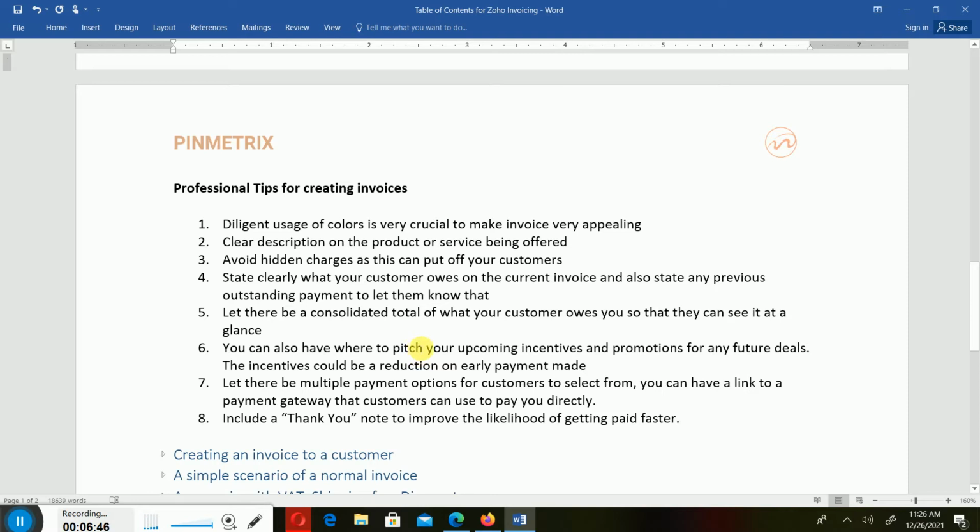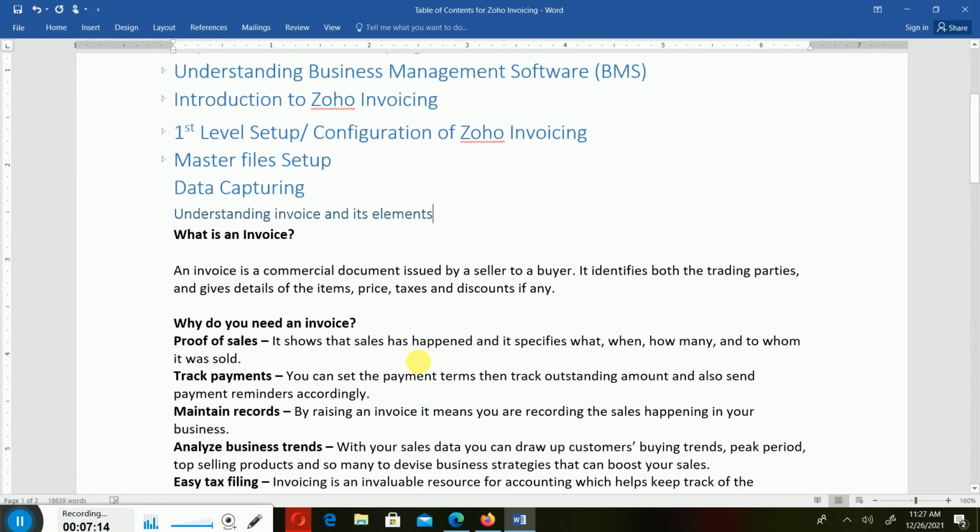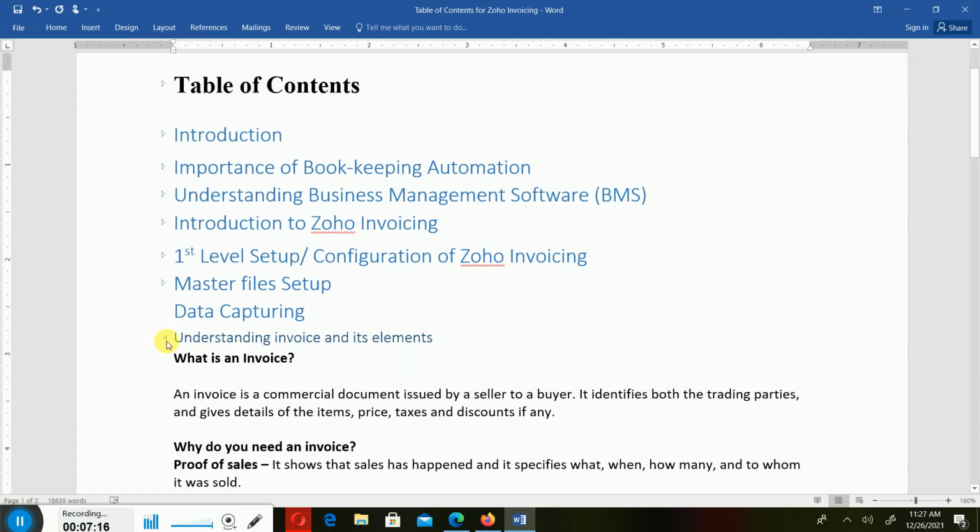And it is good to always say thank you for every sale that is made. Yeah, it's good to say thank you. It gives your customer that level of confidence that you actually appreciate the service you have provided to him or her. Understand? So those are just the elements, and understanding what an invoice as a document is all about.